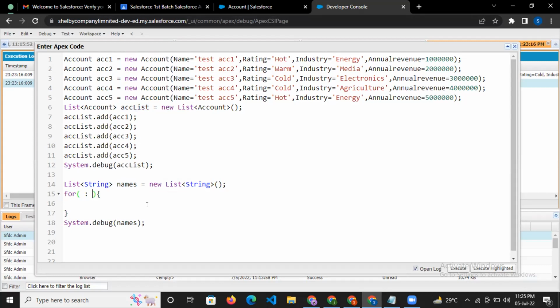First of all, colon, on the right side, you have to give the list name where you want to loop through, which is containing the data. Currently that is ACC list. What kind of data is stored in ACC list? Account. So I'll be writing account on the left, then space, variable name, right? Then inside of the names dot add, I am writing acc.name.